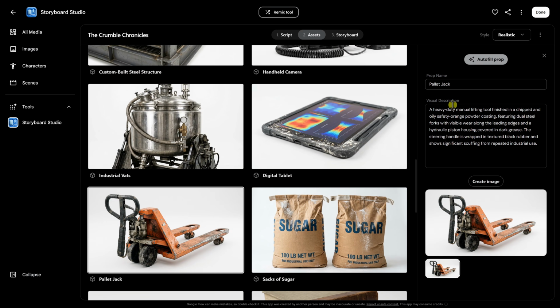If I want to make any changes, I could simply click on an asset, and over here I see the name and the visual description. And I could update that. And then down below, I can create a new image. But for now, I think all of these look good.